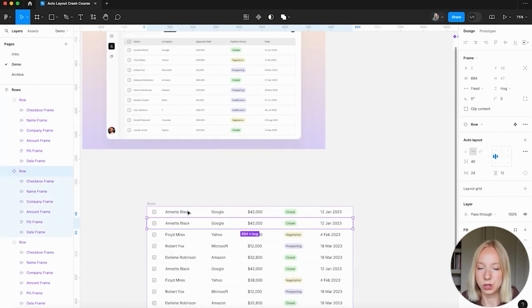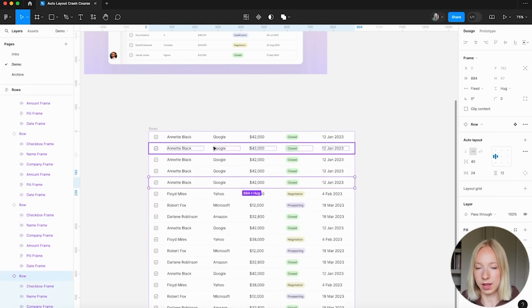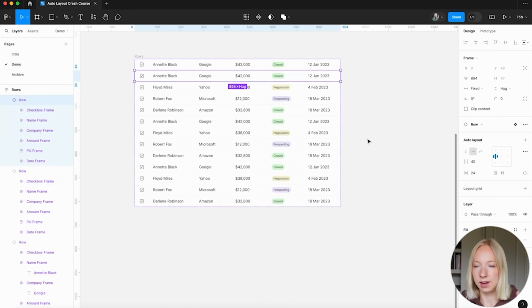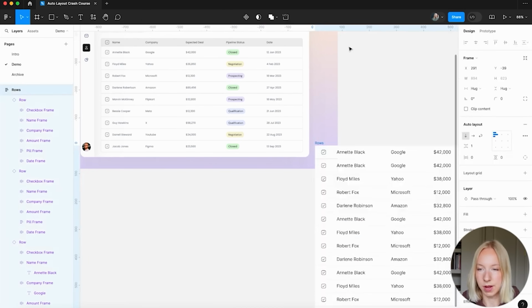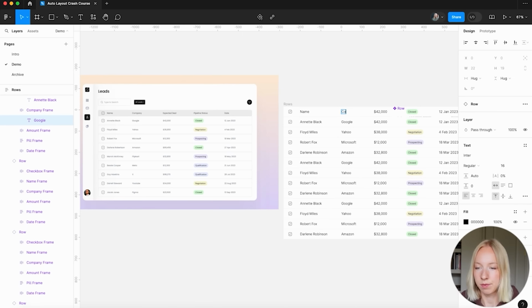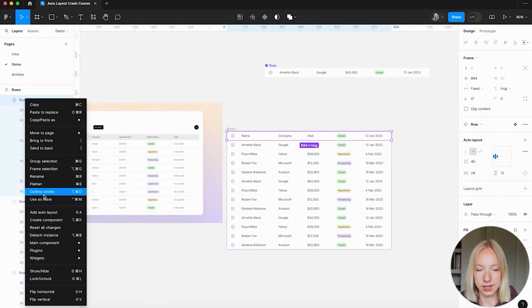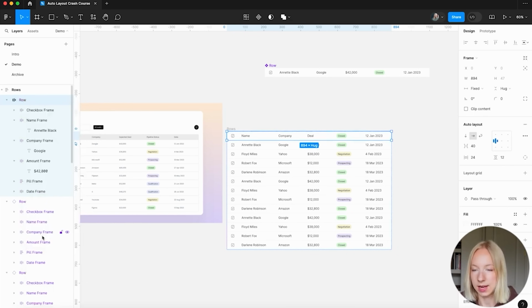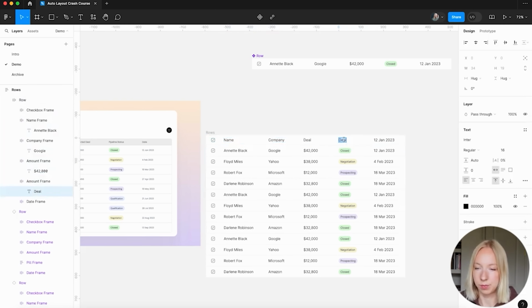So I'm just going to duplicate that. And as you can see, because we have this in an auto layout, when I duplicate, it really just sort of stays in the same format and just makes it really seamless, which I love. What we're going to do is just make this top row look like this top row here. So we're going to just put name, company, deal. We can actually disconnect this from its component by doing detach instance. And that way we can actually get rid of this and put text in it. So pipeline, well, we'll just call it status to keep it simple, and date.